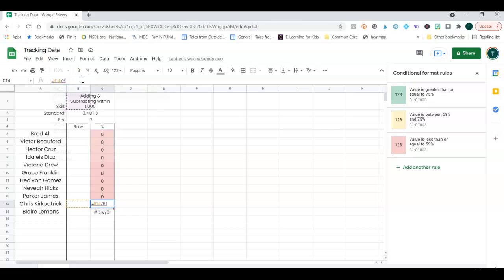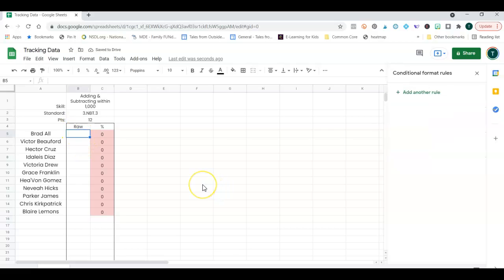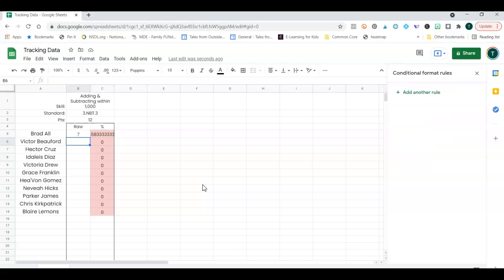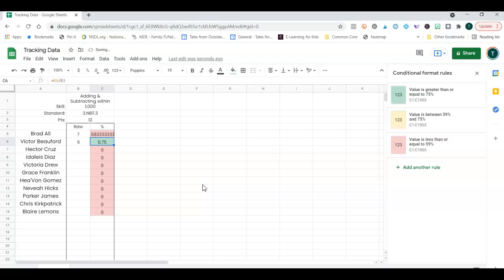To finish. Okay, so now I'll show you how it works. So let's say Brad got 7 points. I put in 7. Brad's percent gets factored in. Let's say Victor got 9. That gets factored in, and you can see what is happening in that cell.